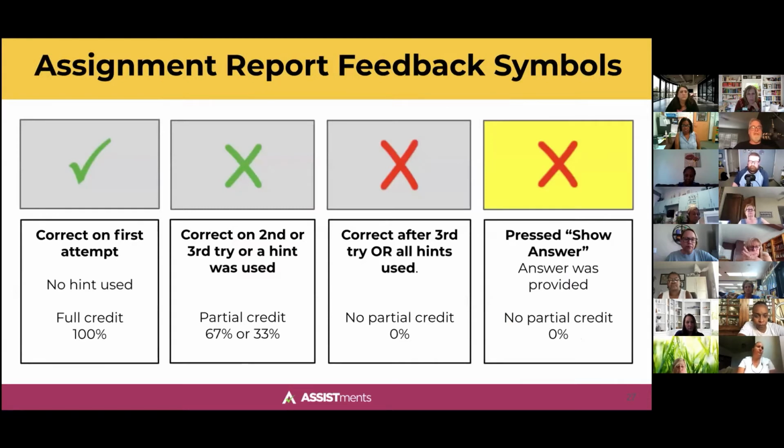So some of the symbols that you see: if you see a green check, they got it right, and they got it right on the first attempt. They didn't use a hint at all. If they get it right on the second or third try, or a hint was used, they'll get partial credit. You'll see a green X. But if they've used hints and they finally get it right after that third try, they're going to get no partial credit. You'll see that X. But the color coding of yellow with that X was that they gave an answer but they'd also clicked on show me the answer. And so they get no partial credit for that problem at all.